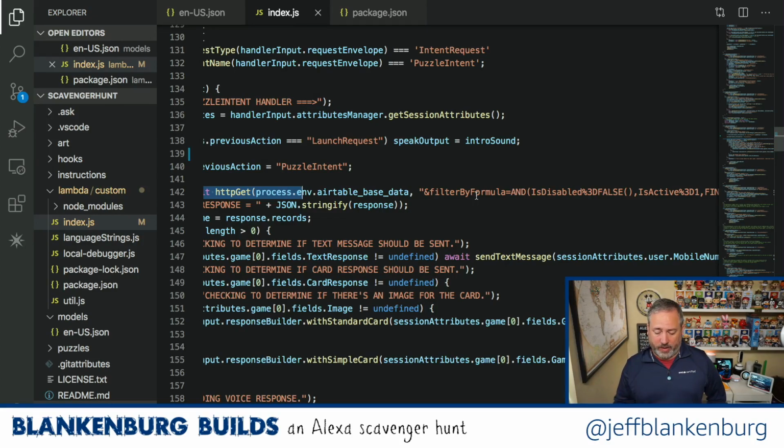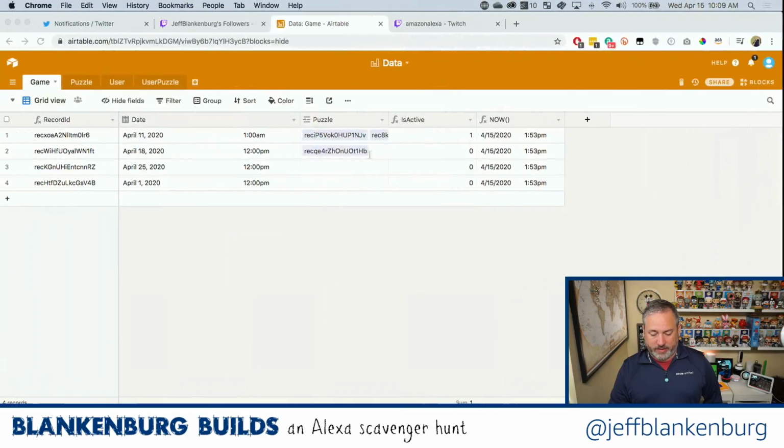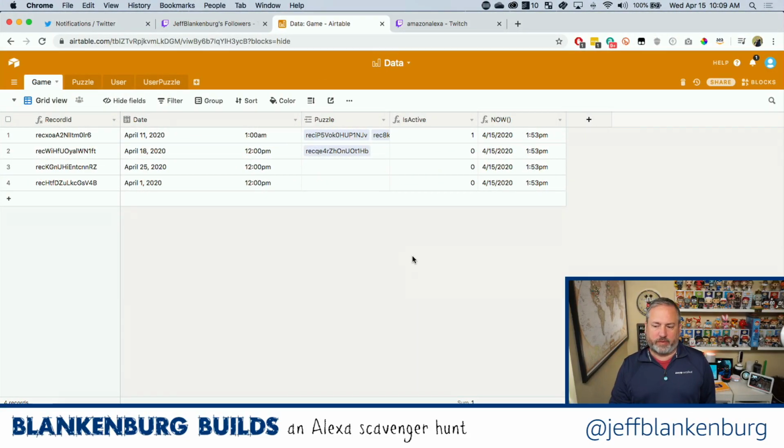And so I've gotten around that. And before I show you the filter statement that I have here, which we'll get into, what I want to show you instead is what I did with my database, because I was able to solve all of this using Airtable, and it's just worked remarkably well.